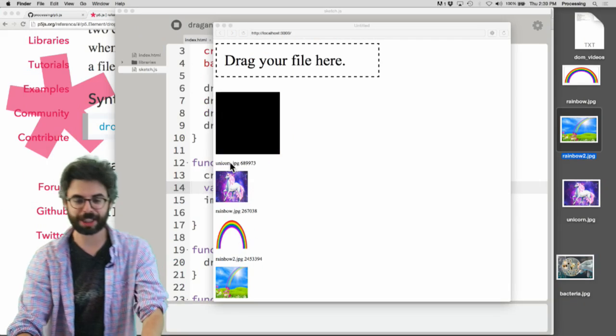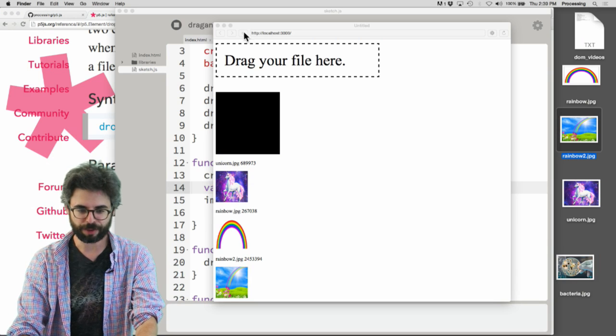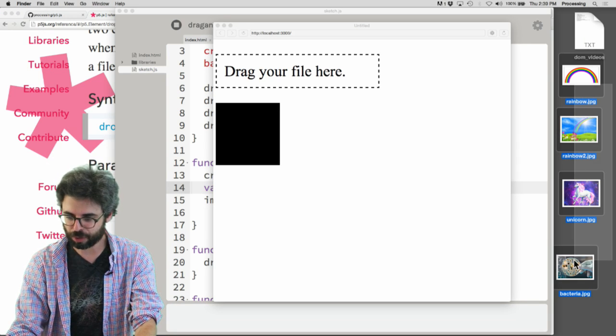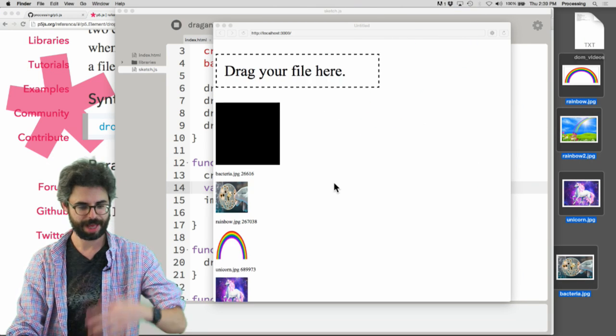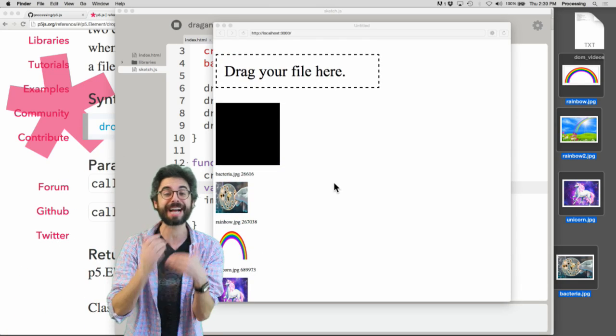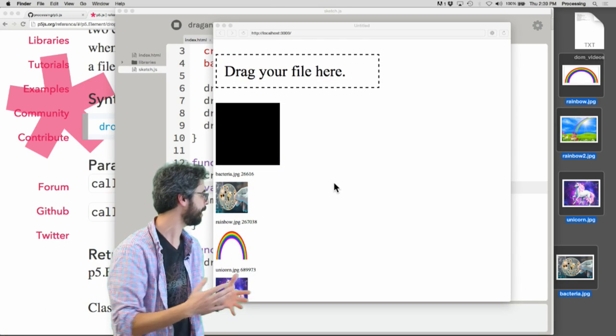And also I should mention, let's just prove that this works. I'm going to refresh this page to start over. Let's drag all of the images all at once. And there you go. All of them appear. So it's handled. That callback was triggered many, many times, once for each image.